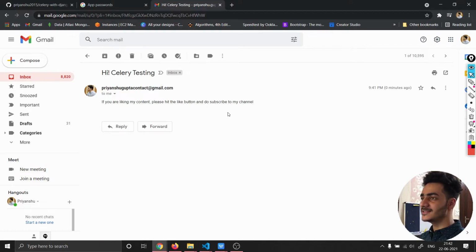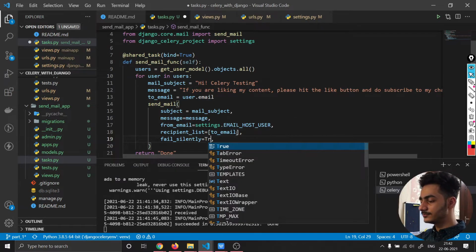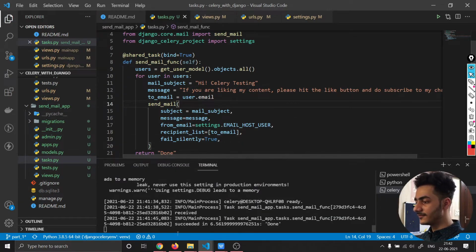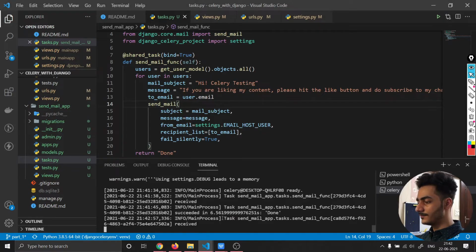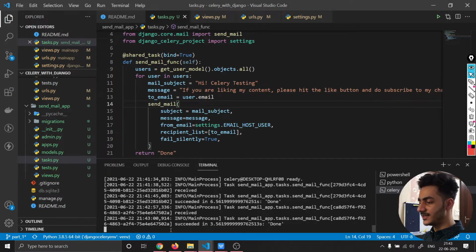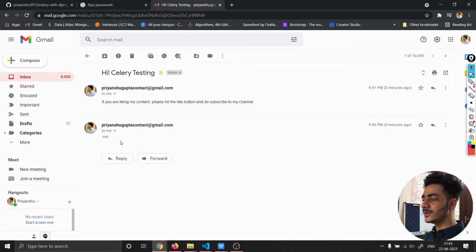So I don't know what has happened earlier, because the code was same only. I don't know, sometime it happens. So here we are getting the mail, so it's working perfectly fine. Now let's again change this to true. Control save, and if I again refresh the page here, then it has received the task and succeeded. And now I have got the new mail as well, so it's working perfectly fine.